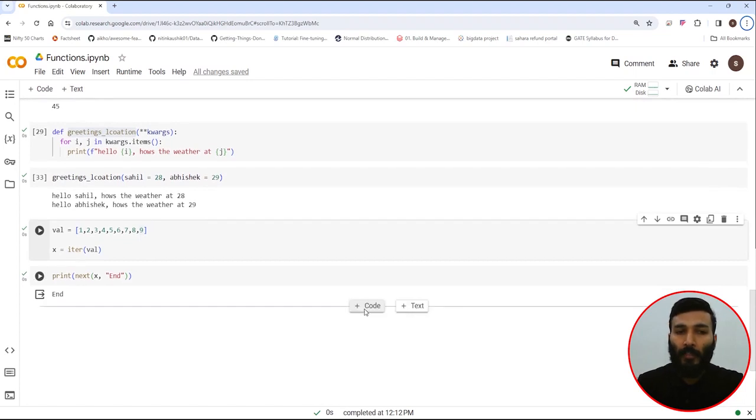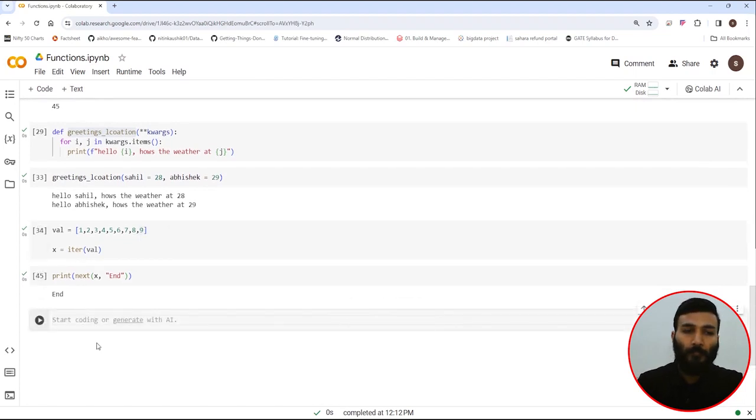Now let's use the generator and see how it works. Generators are again a way of creating iterators. So let's see how we can do it. Let's say a simple example. Let's first create a simple generator.